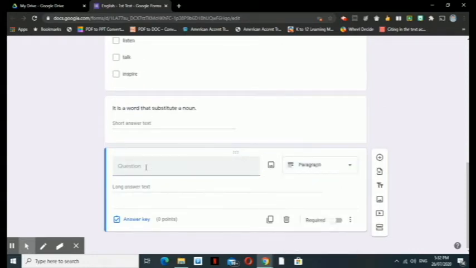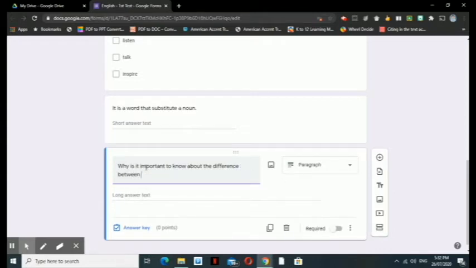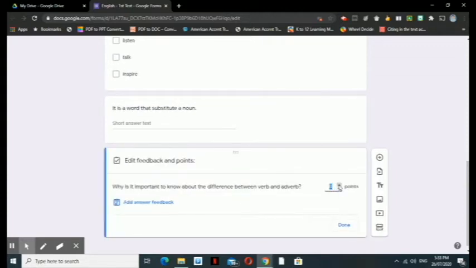Another thing we can do is add a paragraph question. So, why is it important to know about the difference between verb and adverb? Okay, so here it will give you the long answer text. However, we can give the answer key, and we can give the points. So we can have 5 points for this one.